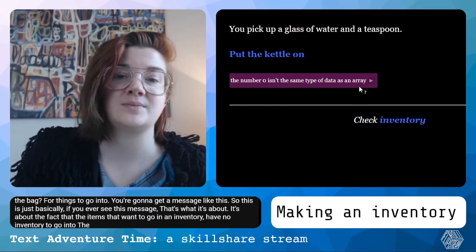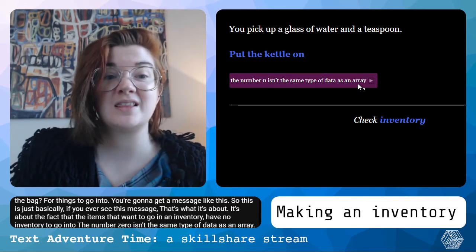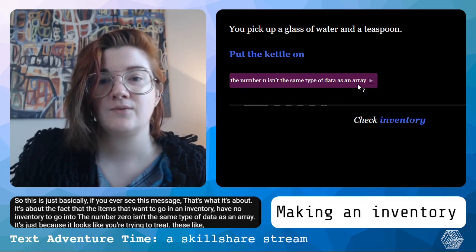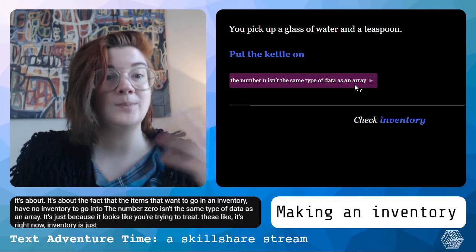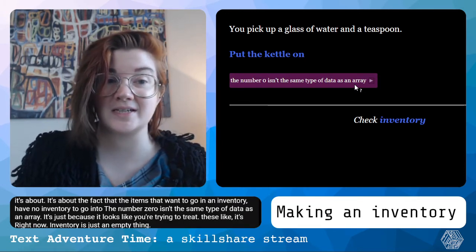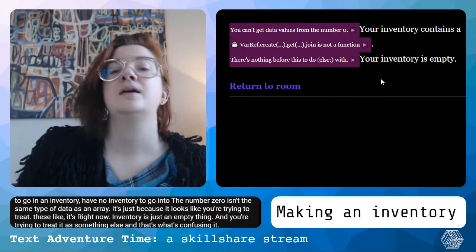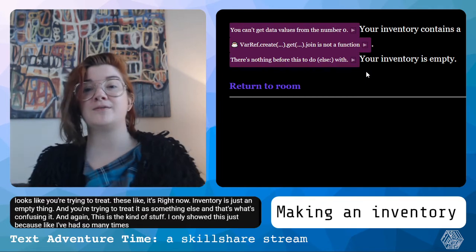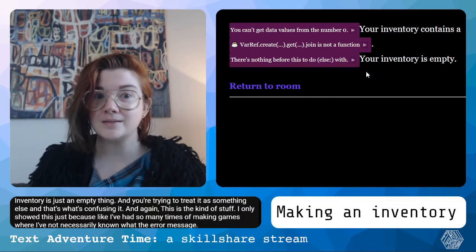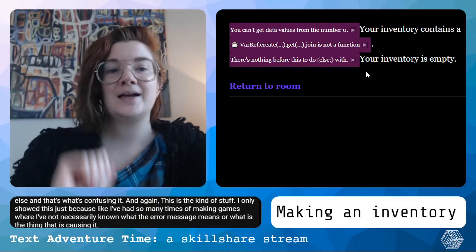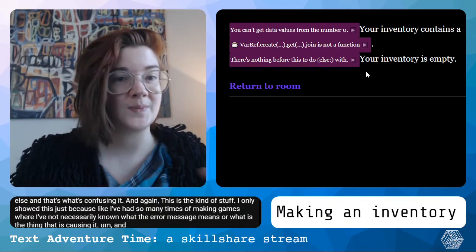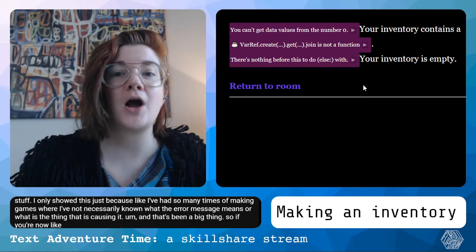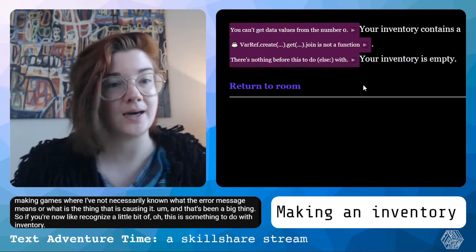The number 0 isn't the same type of data as an array. Right now, inventory is just an empty thing, and you're trying to treat it as something else, and that's what's confusing it. I only show this because I've had so many times of making games where I've not necessarily known what the error message means or what is causing it. So now you'll recognize, oh, this is something to do with inventory. Oh, it's probably because I haven't got something.